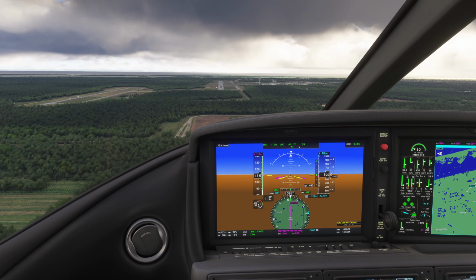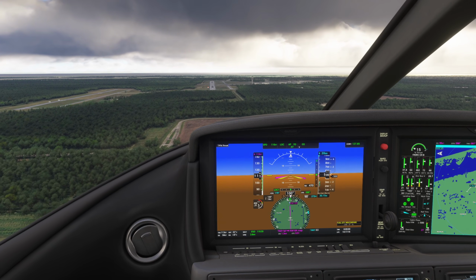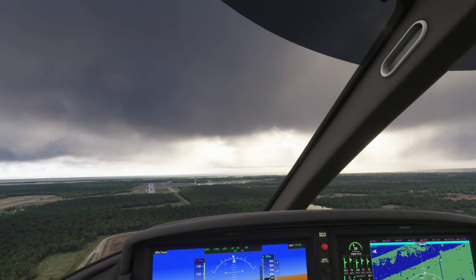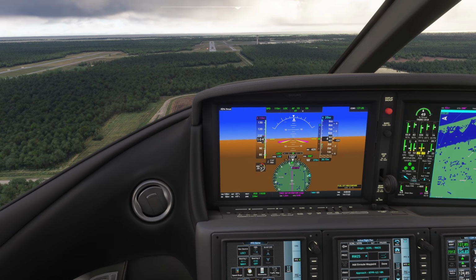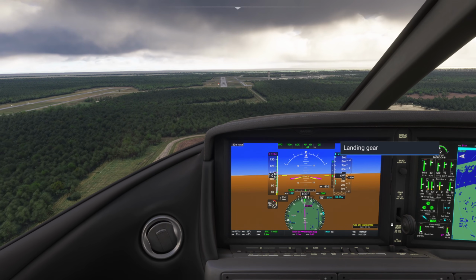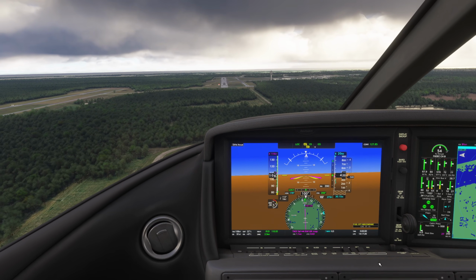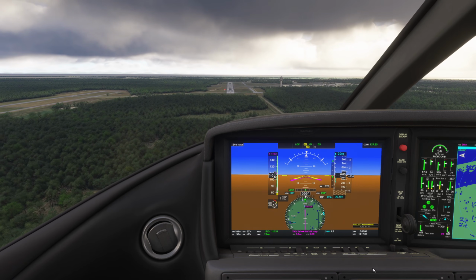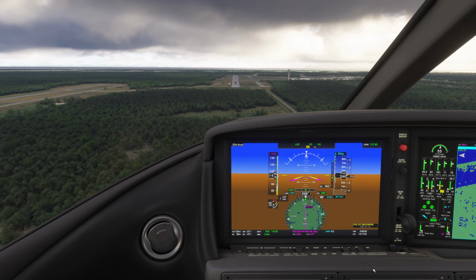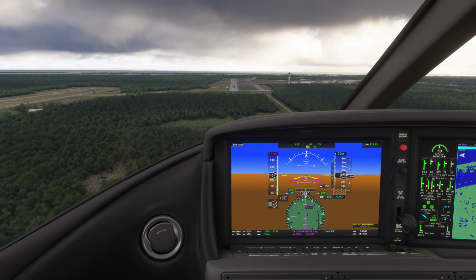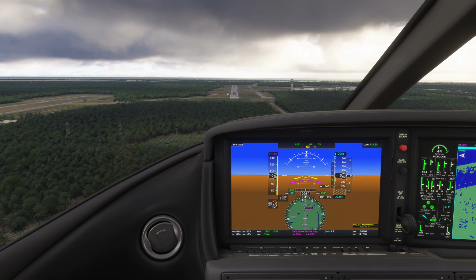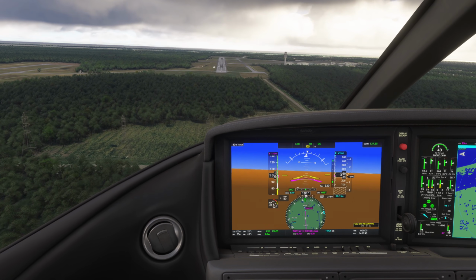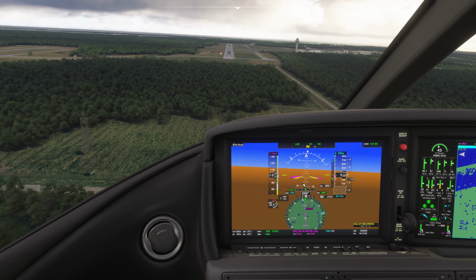500. 500 check. Full flap. Gear down. Check. Autopilot is disconnected, and we're getting ready to slow the plane down ourselves. Hands on the throttle, we're slightly high.